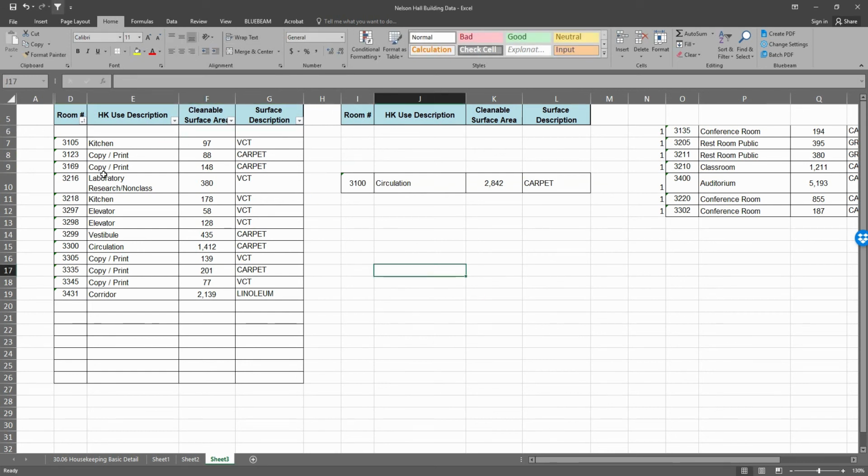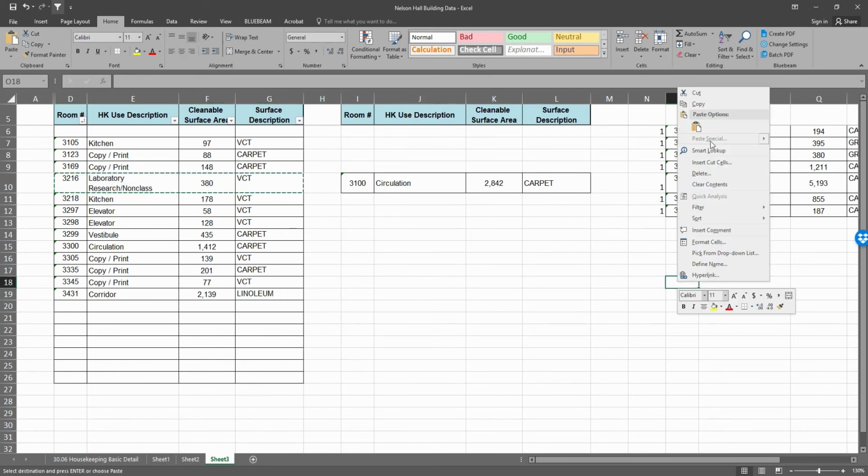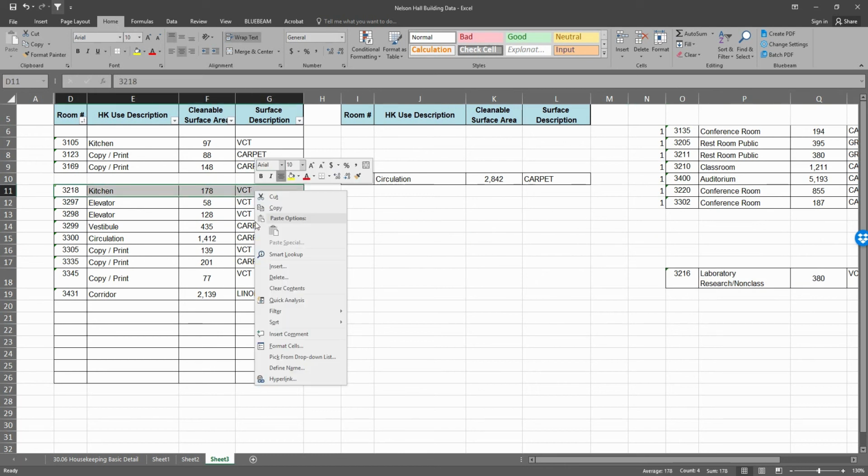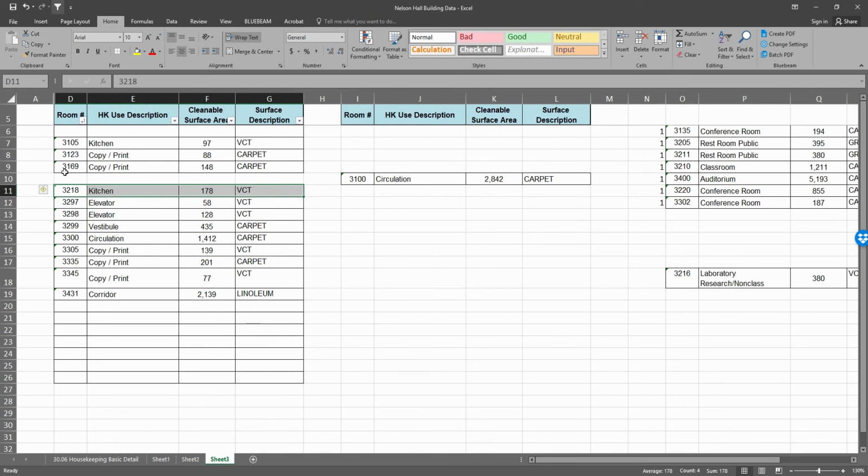As far as the laboratory research area, we do research labs once a month. So I'm going to set that over here, and that goes into a different stack. I'll come back to that later when we do offices. As far as the kitchen area right here, that's probably a good idea. We have two kitchen areas, 3105 and 3218.